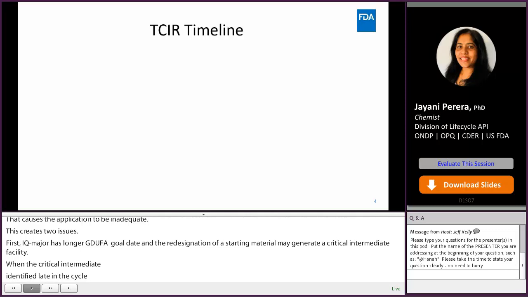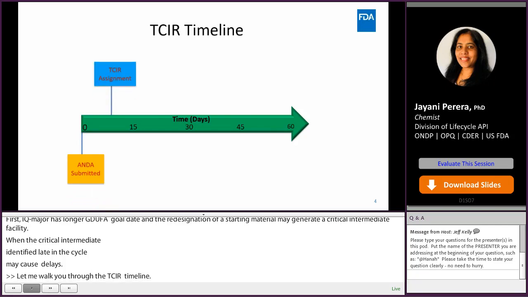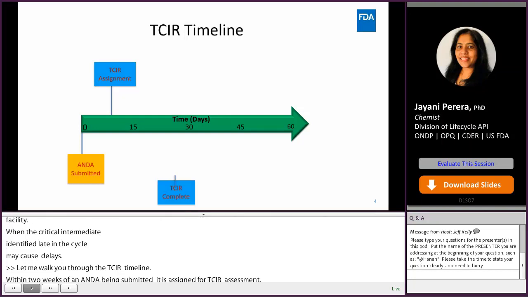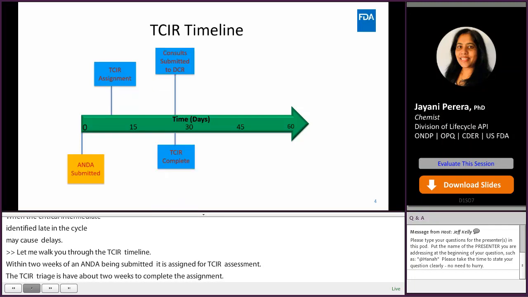Let me now walk you through the TCIR timeline. Within 2 weeks of an ANDA being submitted, it is assigned for TCIR assessment. The TCIR triages have about 2 weeks to complete the assignments. Once the TCIR assessment is completed, if any consultable information is found, the information is submitted to the Division of Clinical Review in the Office of Generic Drugs for evaluation.